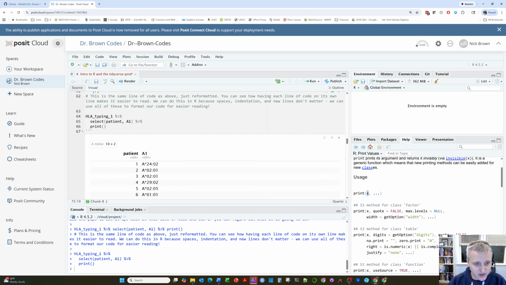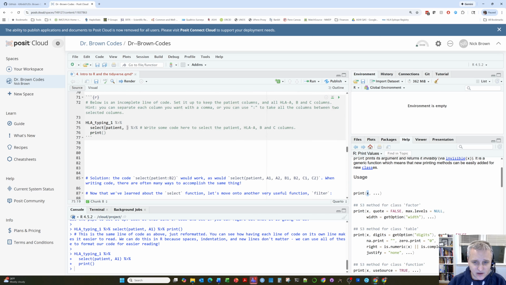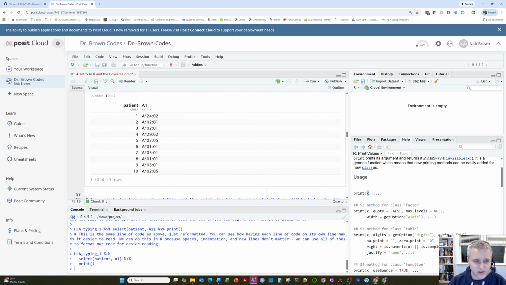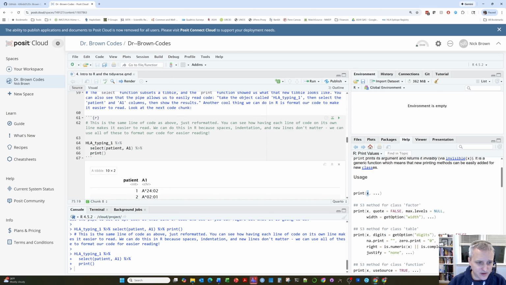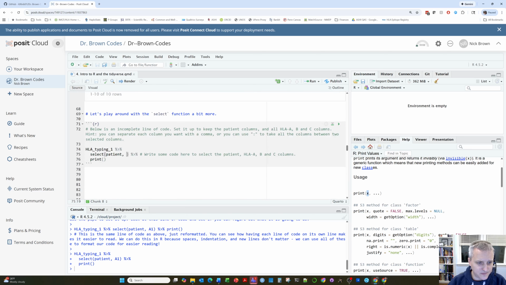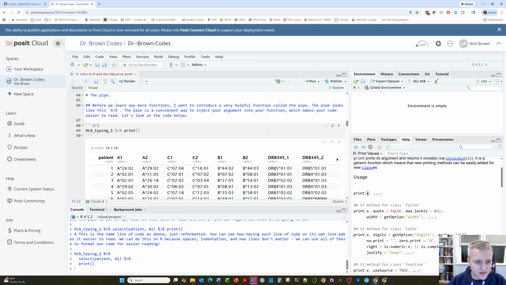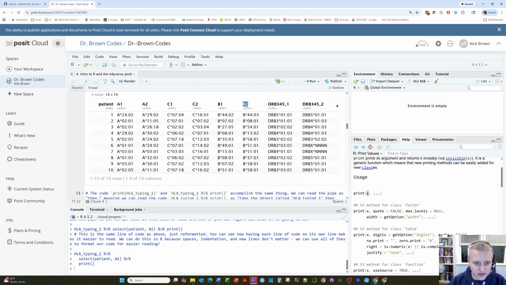It's saying to take all the HLA A, B, and C columns. All right, so we're going to have to go back up and look at this. A1 is the first A column there. So I can put A1 in there, and I can use this colon to say every column between A1 and B2, which is the last one, right? By using that colon, it's saying basically take all of these that are between these two.